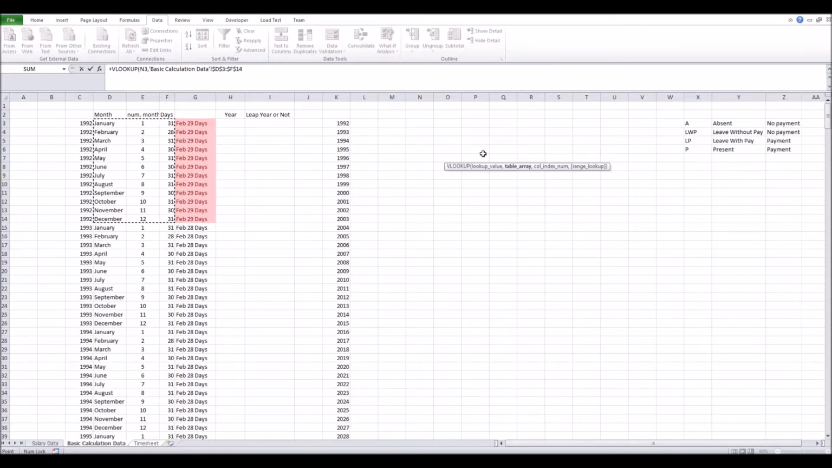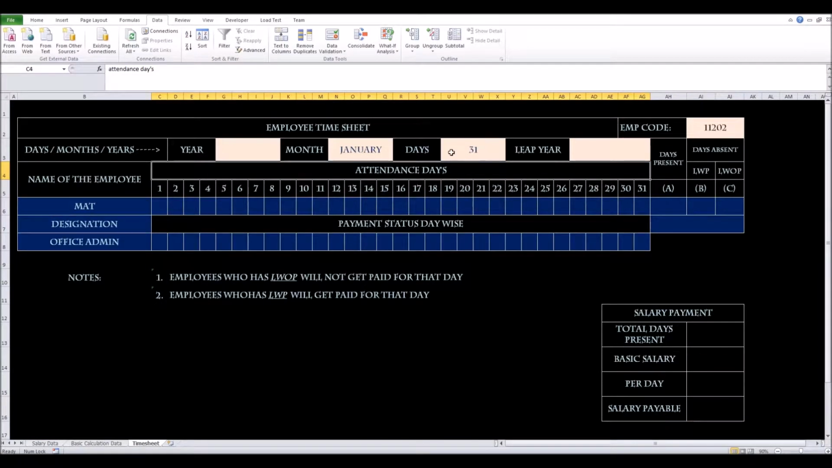Hit F4 to lock the cells. You see the cells just changed in D3 and F14. And then we need the number of days. So what we are going to do is hit a comma, take 3 as the value of the column index, and then 0, close the bracket, hit enter. So now you have days as 31.